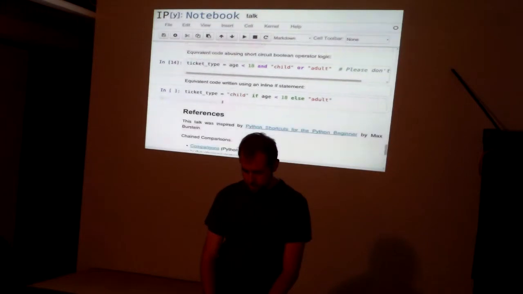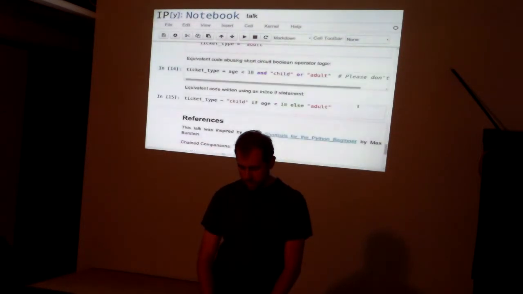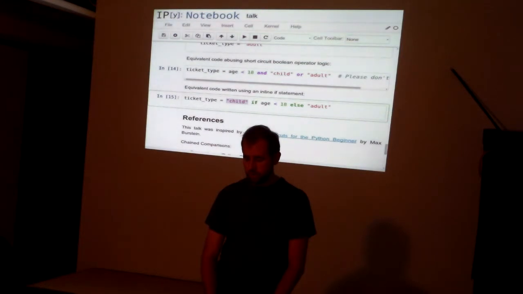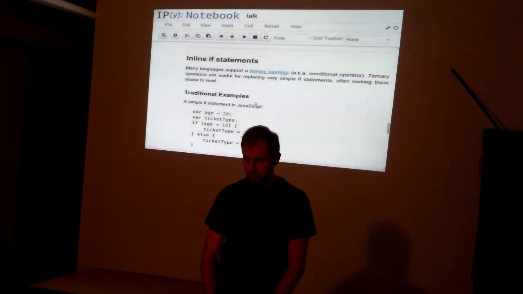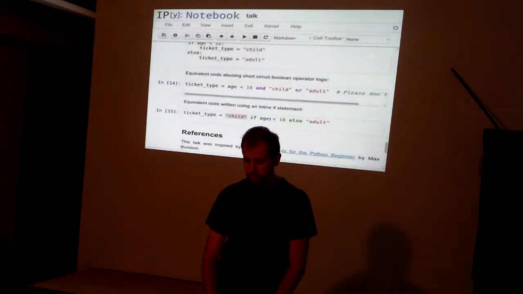There we go. The equivalent code using an inline if statement, which is a little bit different syntax, is: ticket type equals child if age is less than 18, else adult. As you notice, the first and second components are swapped compared to the more traditional conditional operator. I find this more readable personally.